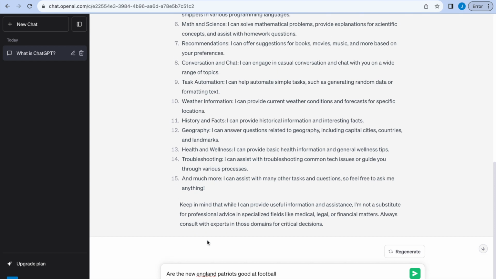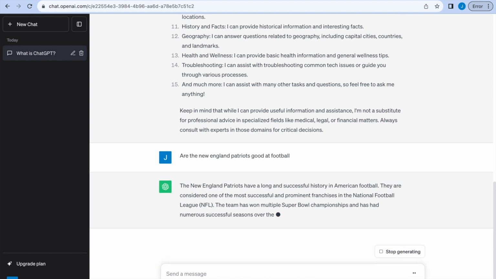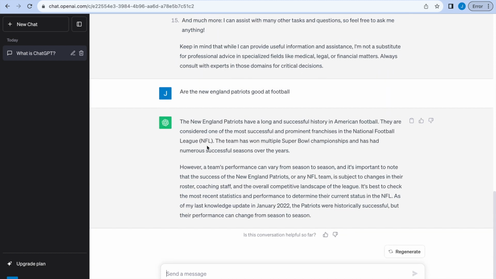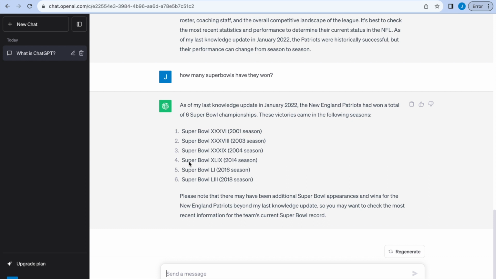And you see here, before I enter it, I spelled England wrong and I didn't capitalize it. But will it pick it up? Yes, it does. It knows that they're in the NFL and they've won a lot of Super Bowls. So if I say a question like, how many Super Bowls have they won? And I'm typing it incorrectly again, but it's gonna pick up my errors and it lists all 6 Super Bowls.